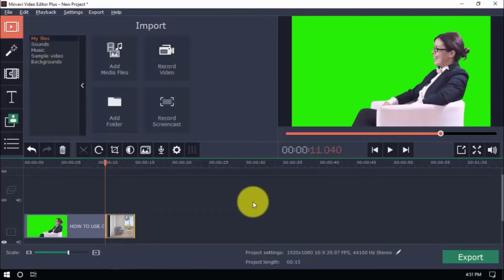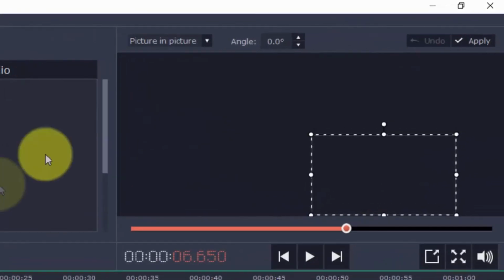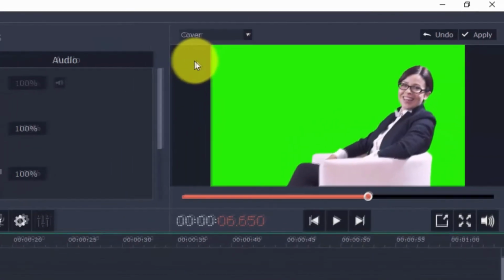We now have two clips in the video track. The background clip stays there, but the overlay clip has to be dragged onto the overlay track. Double-click the clip and choose Cover so that the overlay clip is covering the entire screen.